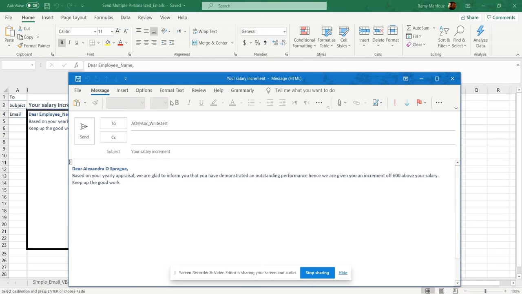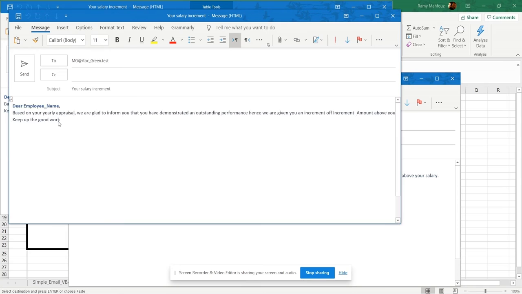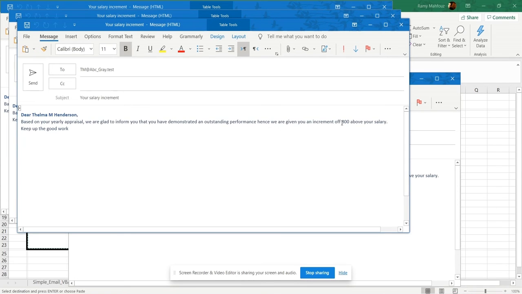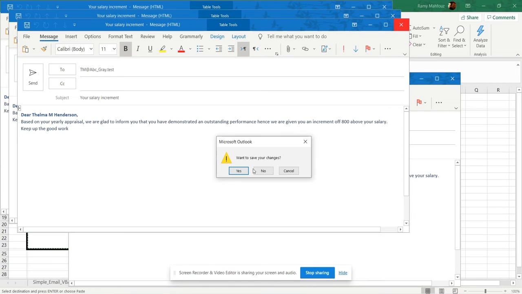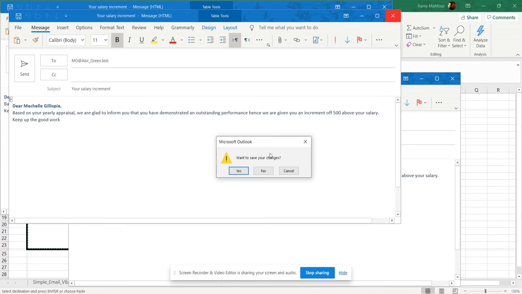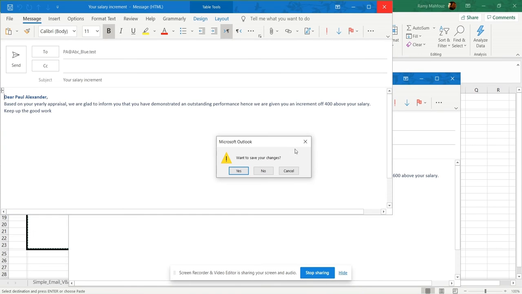And here it is. You can see each email is getting created with the employee name and the increment on his salary. So basically that will be a very simple tutorial, so it will be easy for you to follow. Okay, so let's get started.